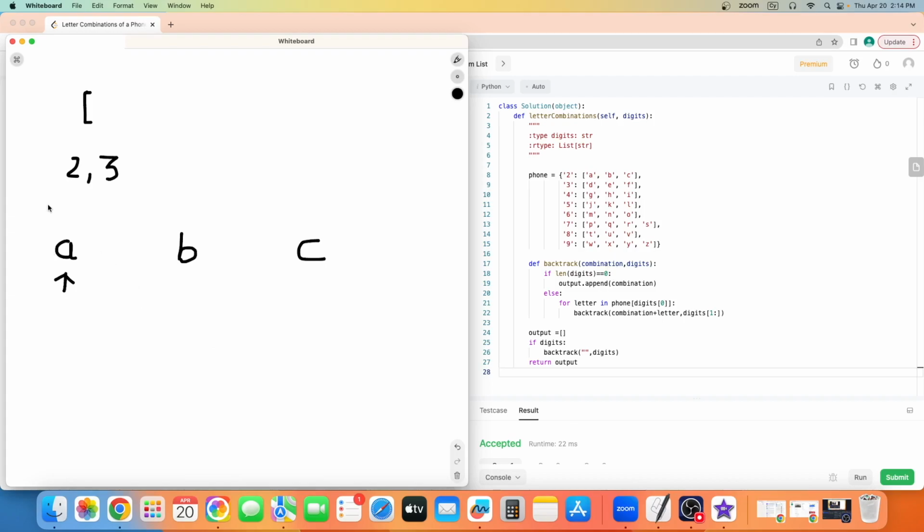So earlier, the combination that I passed was an empty string. It had nothing in it. If I add A to it, which is my first letter, then what I'm now passing to the function is A, and I'm passing digits[1:]. So basically I am passing from the next element to the end. Now I'm passing the digits as 3. So this is the new argument that I'm passing. Earlier it was the empty string and 2 comma 3. Now it's A comma 3.